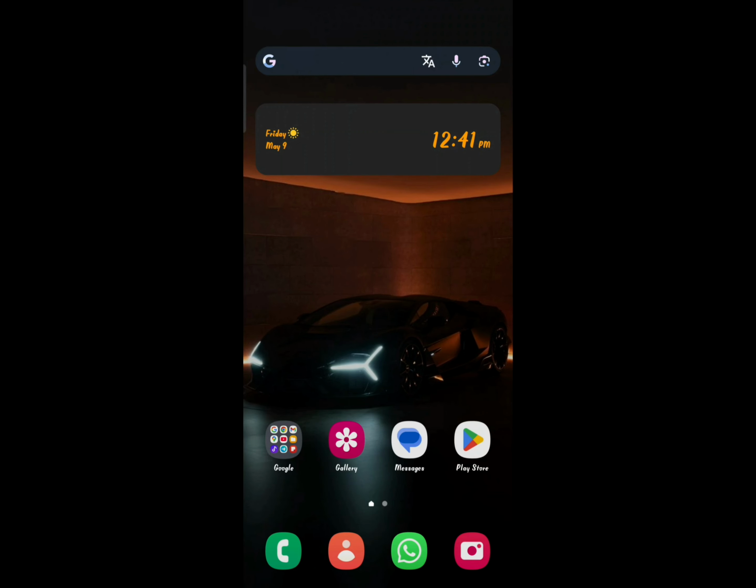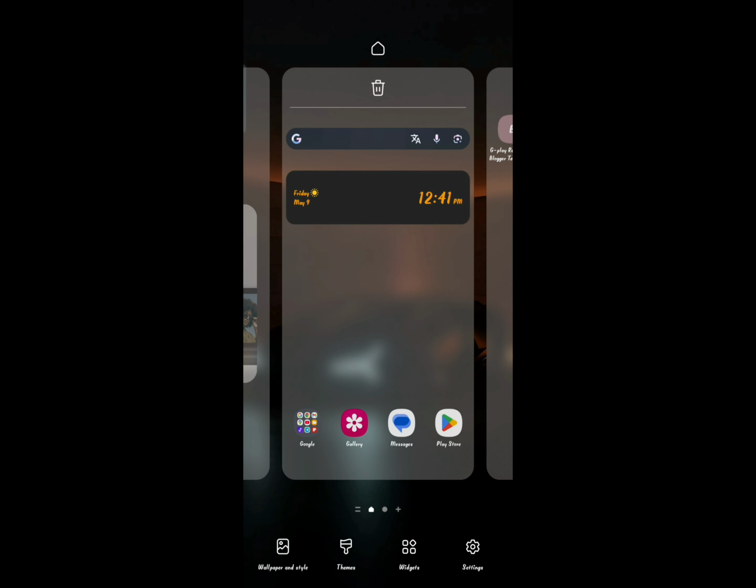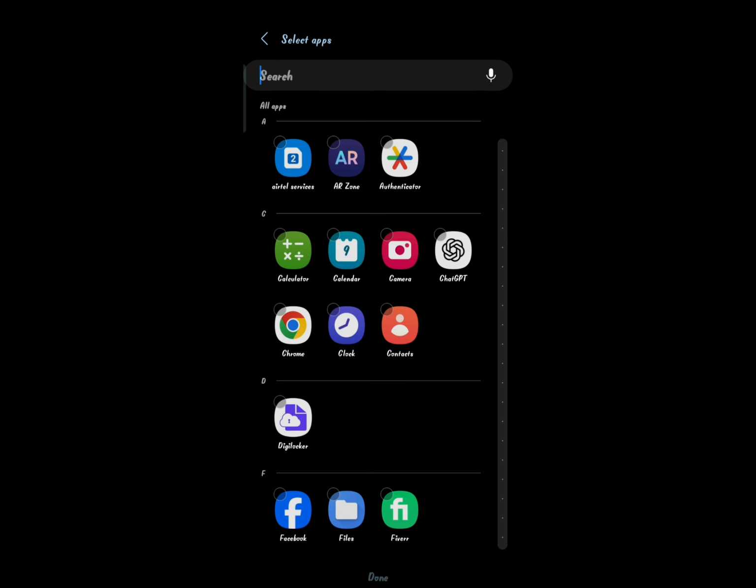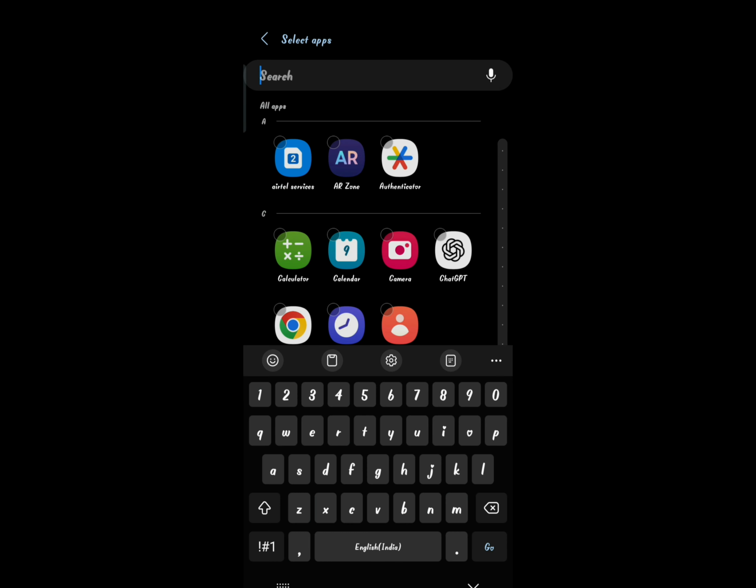Now let's get started. First, go to your home screen and long press hold for 2 seconds. You'll see 4 options: wallpapers, themes, widgets, and settings. Tap on settings. Now you'll see an option called Hide Apps on Home and Apps screens. Click on it. Next, search for the app you want to hide.